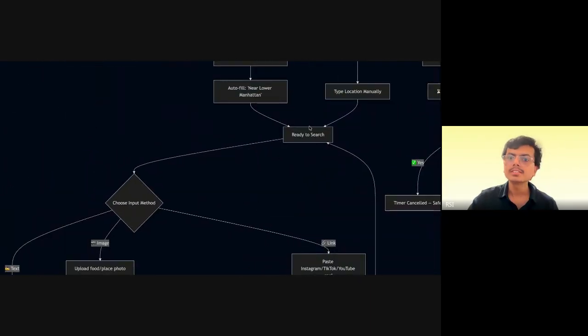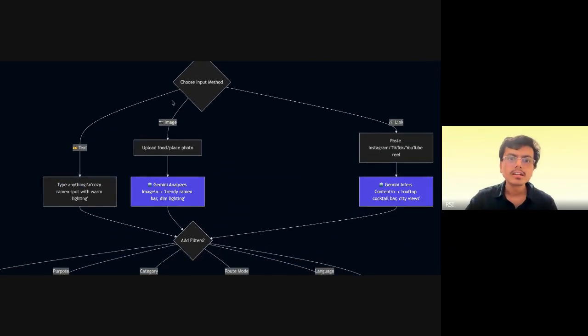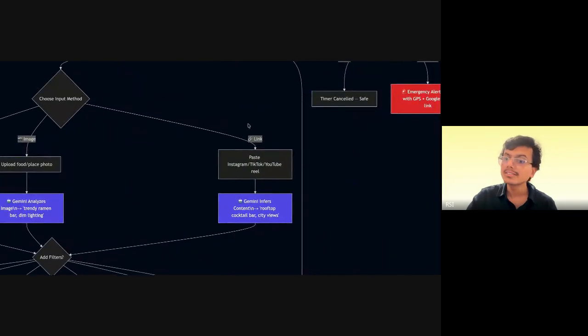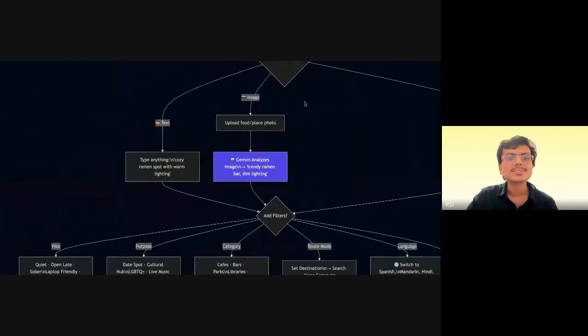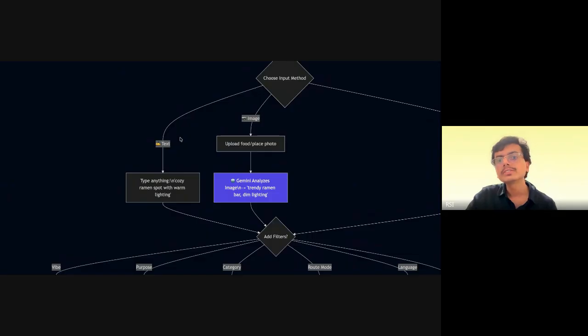Now when the user hits search, there are different kinds of input methods, right? So while we are ready to search, the user can choose multimodal inputs, either text, image, or even links. If the user chooses to use the text mode to give input, the user can input anything, for example, cozy ramen spot with warm lighting, using their own natural language.